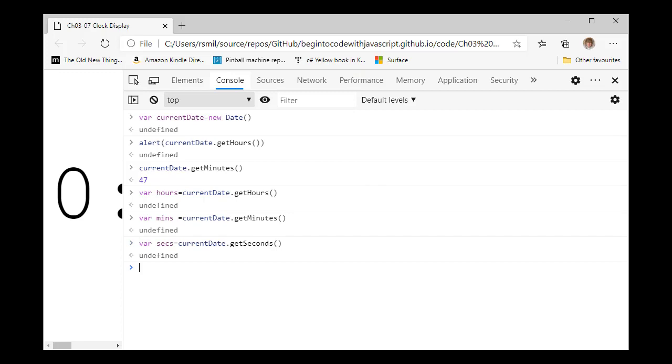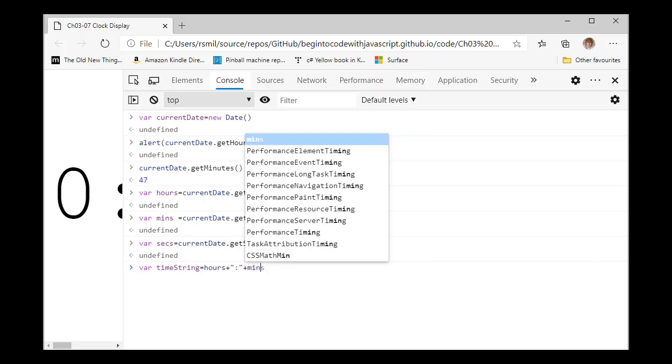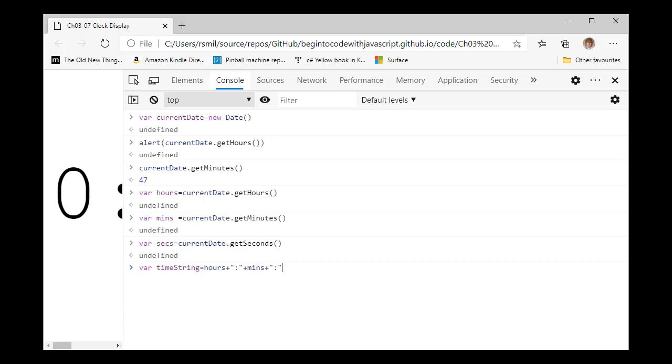So I've got these three variables, hours, minutes, and seconds, and I fetched all the values from the time. And now I can make myself a time string, which is going to be the hours plus colon plus the mins plus colon plus the seconds. And if I now take a look at time string, it's got the time that I asked for the time. And away you go.